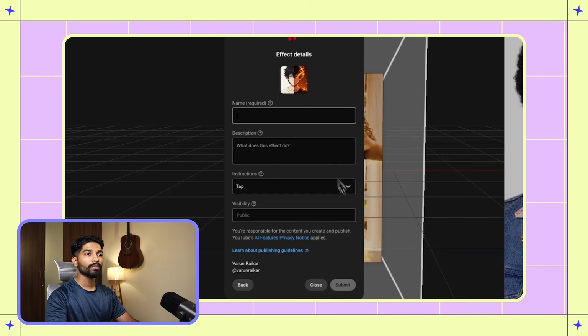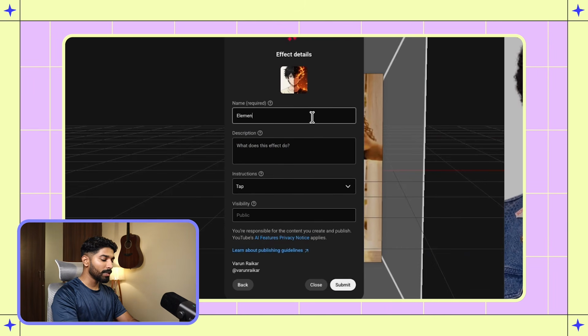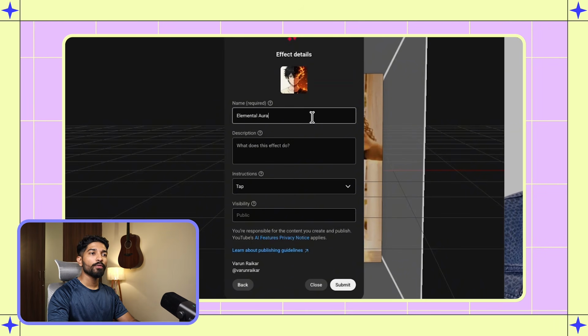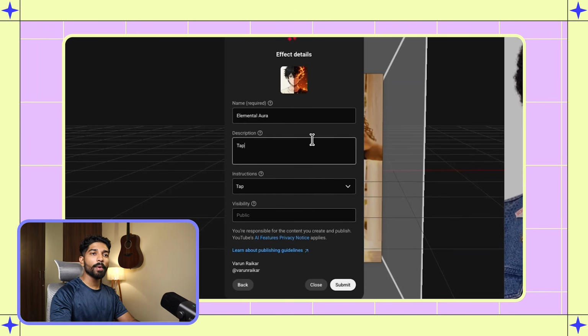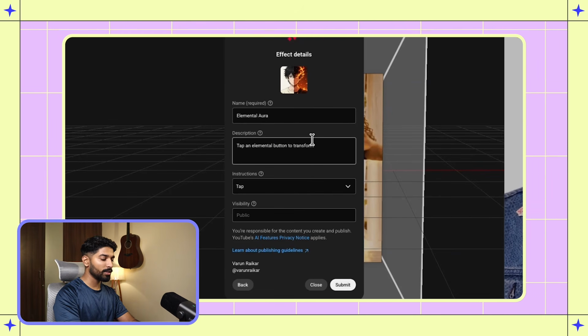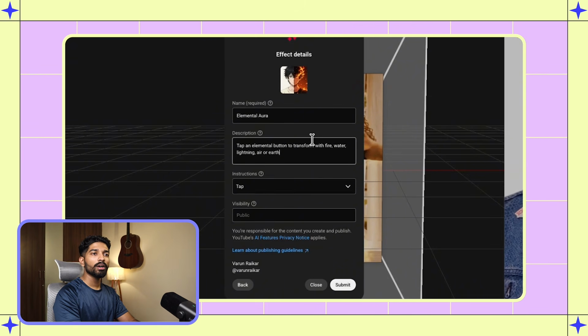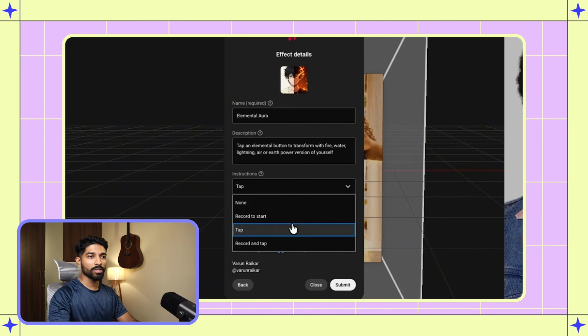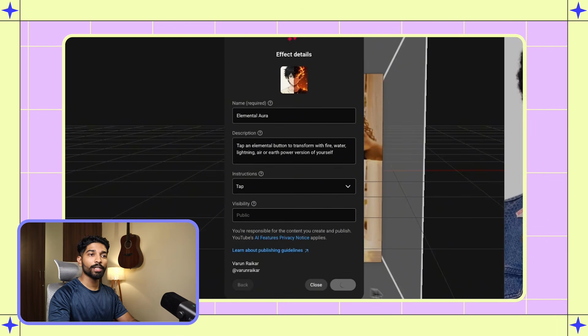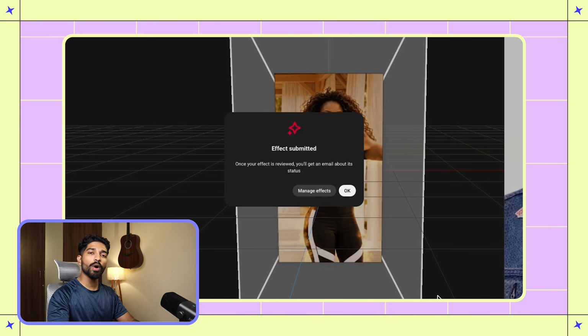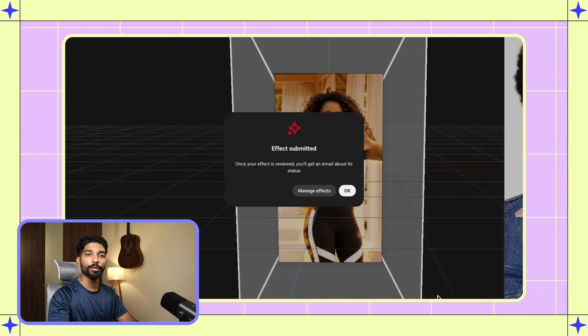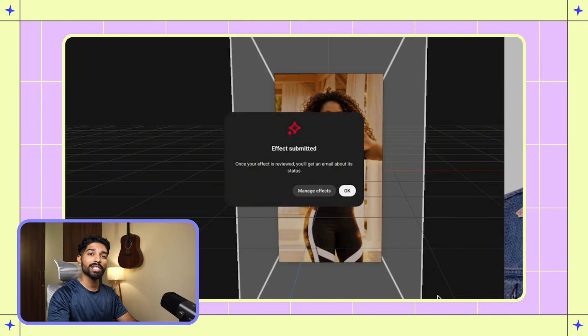Click Continue. For the name, I'll type Elemental Aura. For the description, write what your effect does and how it works. I'll write tap an elemental button to transform with fire, water, lightning, air, or earth powered version of yourself. Keep the trigger as tap to start. Click submit. Your effect goes to YouTube for review. Once approved, it will be live on your YouTube channel. Congratulations, you have successfully created your custom AI videos with your effect.